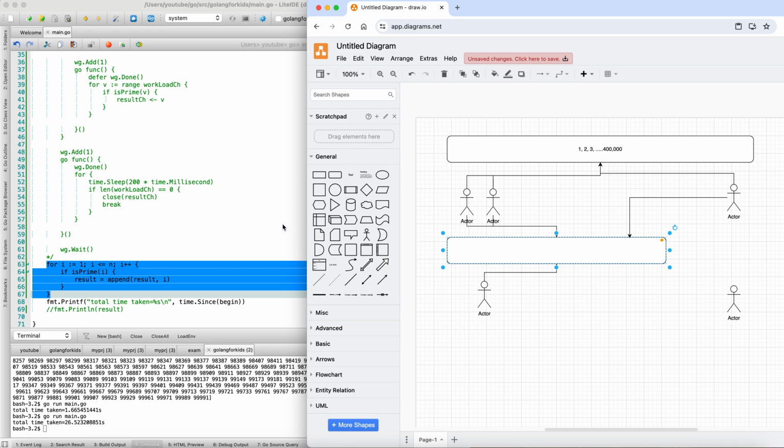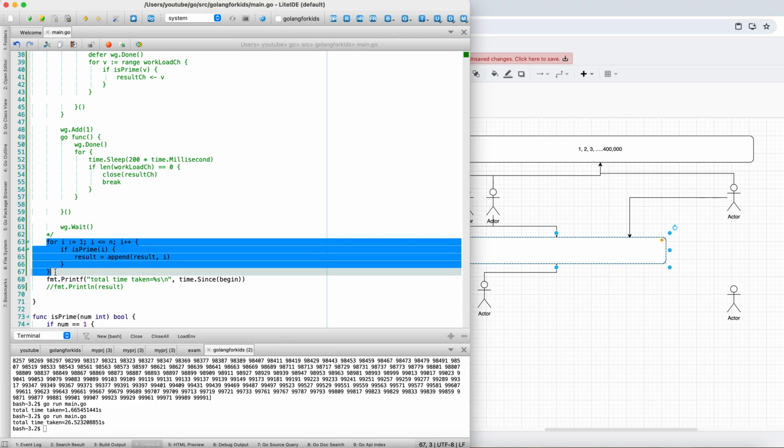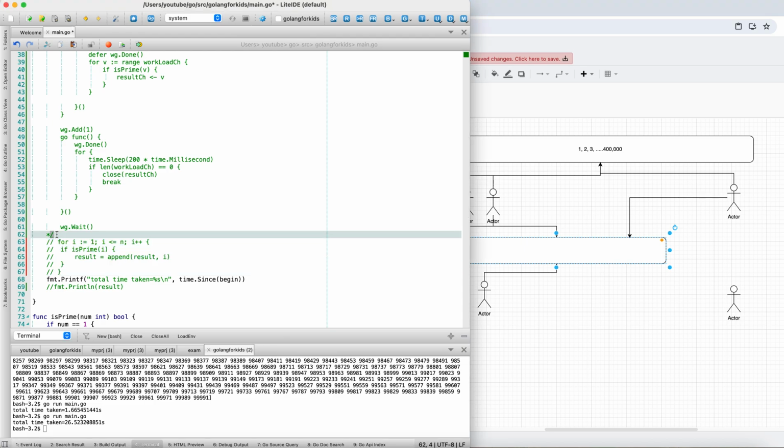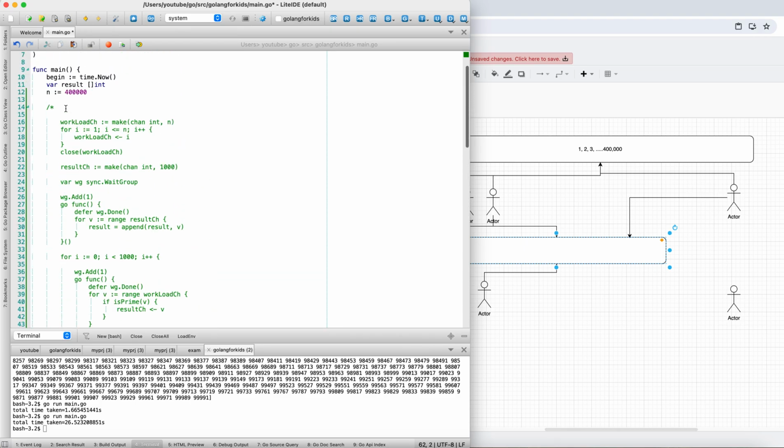So the code will be a little bit longer, but once we have a clear understanding of the concept, you can replicate it in any kind of concurrency scenario in Golang. So let's understand this. First, we create these two channels: one is the workload channel, and this is the result channel. So let's create that. For now, I'm just going to comment this code and unblock other code, and we'll understand this first.